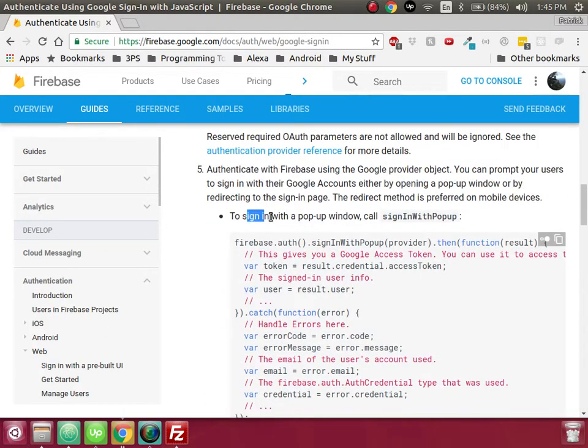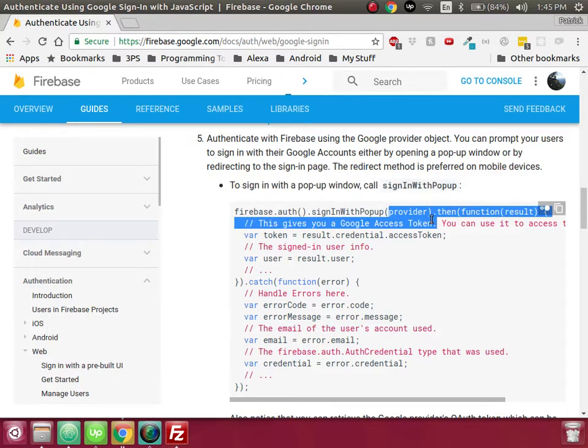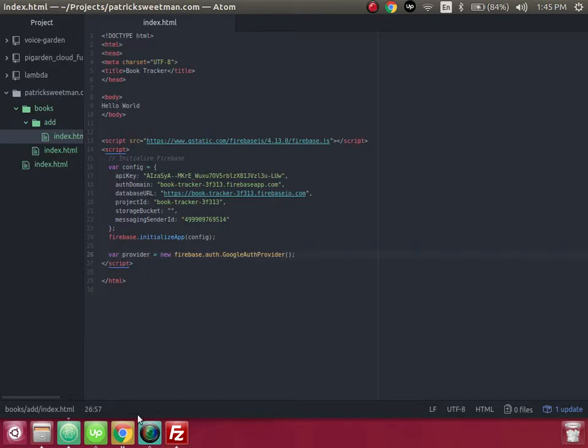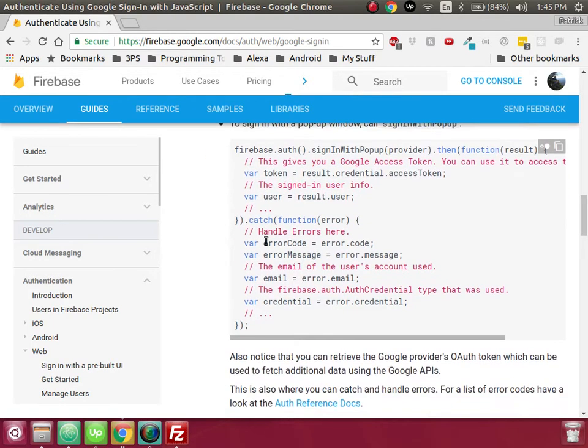And now we need to sign in with a pop-up window, which is exactly what we want. So in here it looks like we call Firebase auth, and then we create a pop-up with our provider, which in this case, our provider is Google Auth provider. That's what this provider object is. And then on result, we want to get a token, which is the access token from the provider, as well as the user object from that same result. If we get an error, we're going to be given a code, a message, an email, the email of the user's account, as well as a credential.